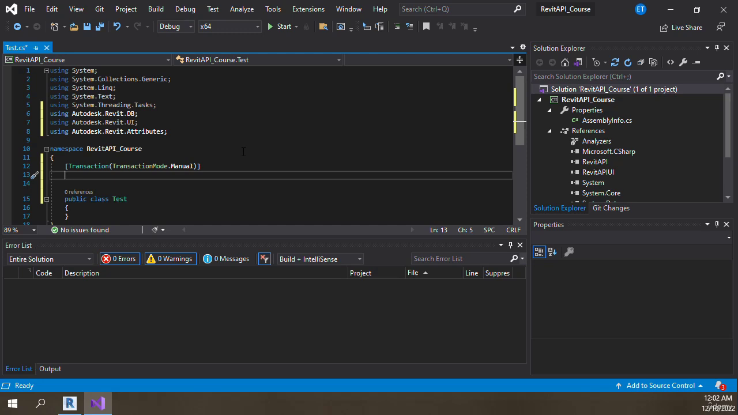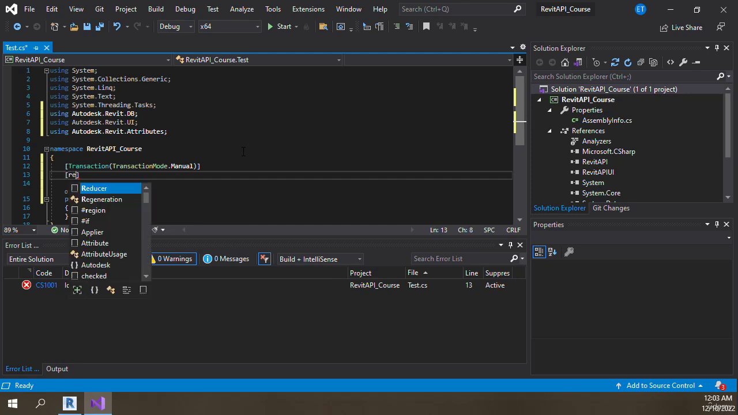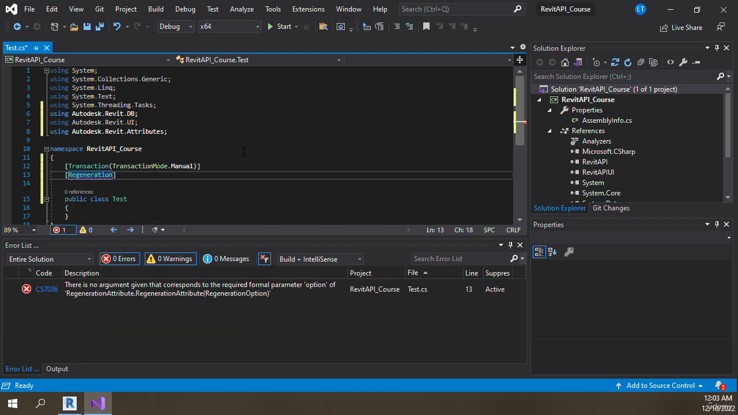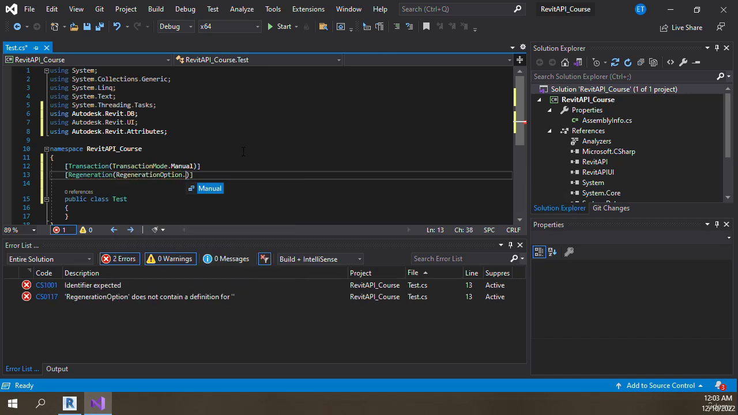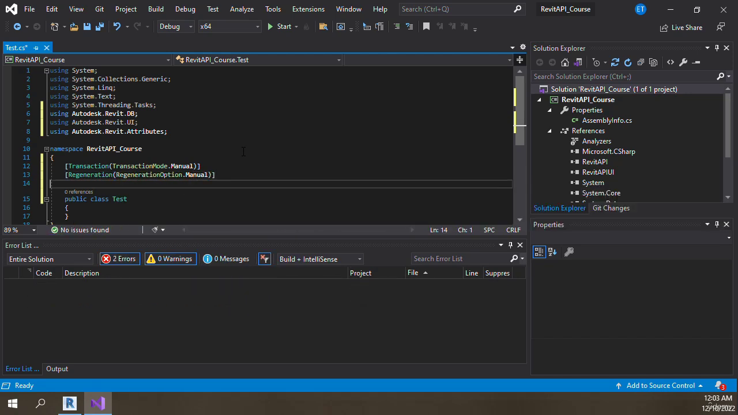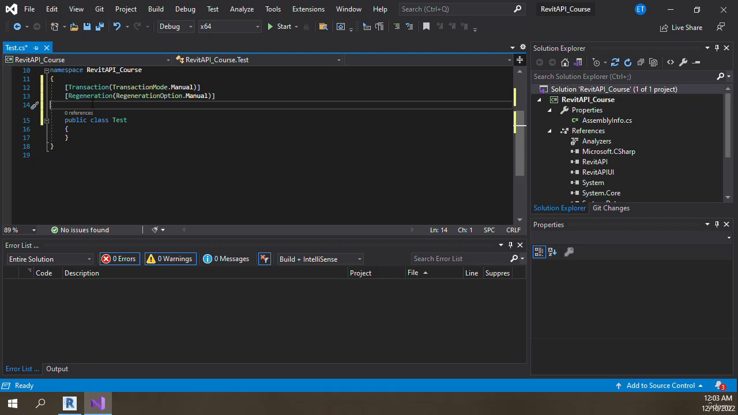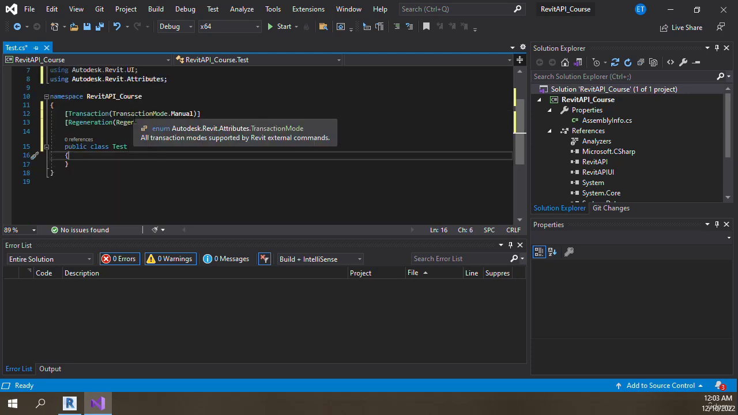And then the other one we need is to use open braces, Regeneration, open parentheses, RegenerationOption.Manual. That means it's going to change so that it can run whatever we're coding in our class. So having that component is just the start of the creation of it.